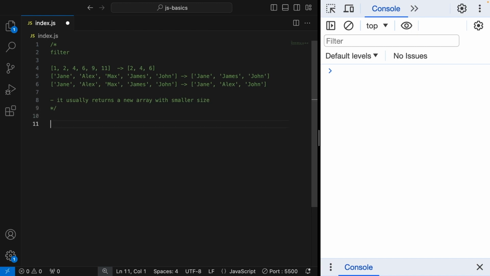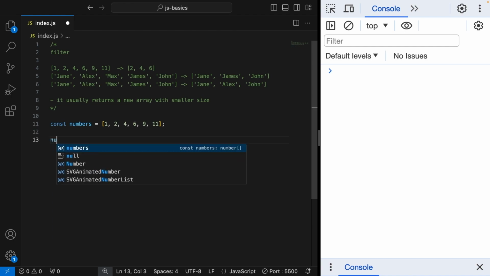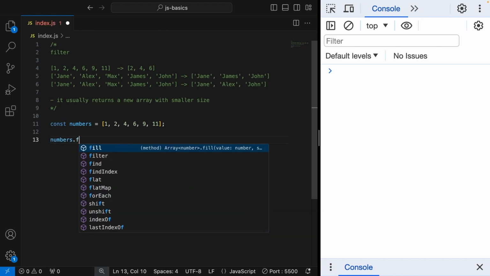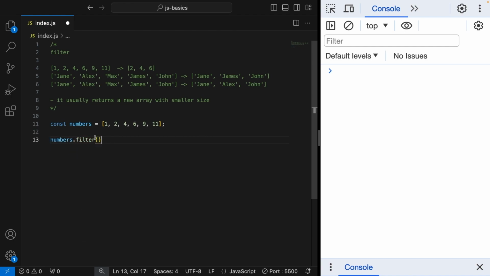Let's do the first one, filter. So if I have a const numbers that is 1, 2, 4, 6, 9, and 11, these are our numbers from which I want to get only even ones. What I can do is quickly call numbers.filter, and this is going to ask me to pass here a callback function.